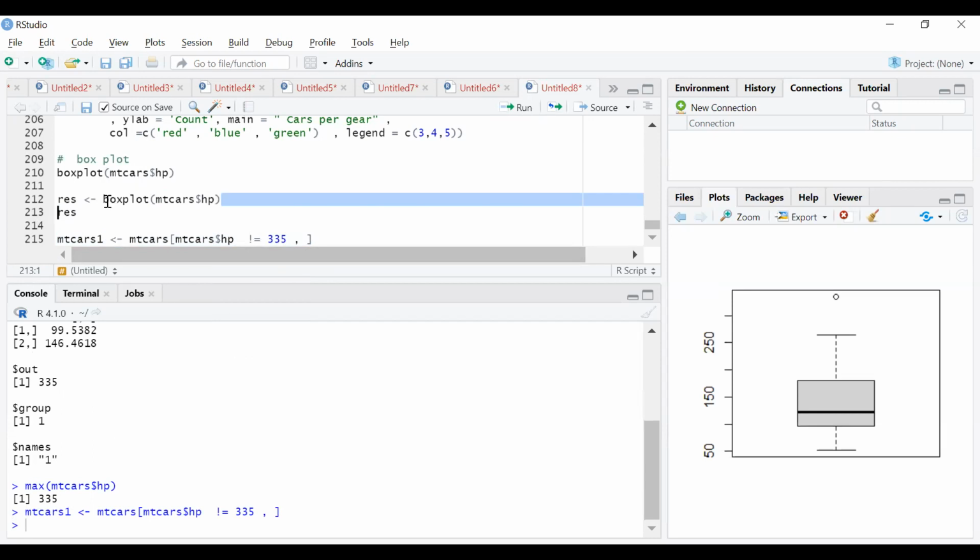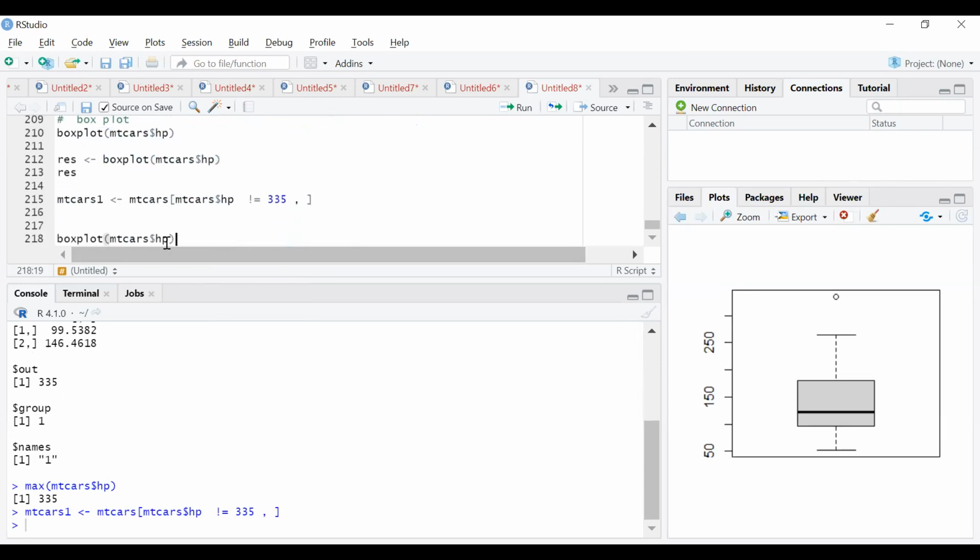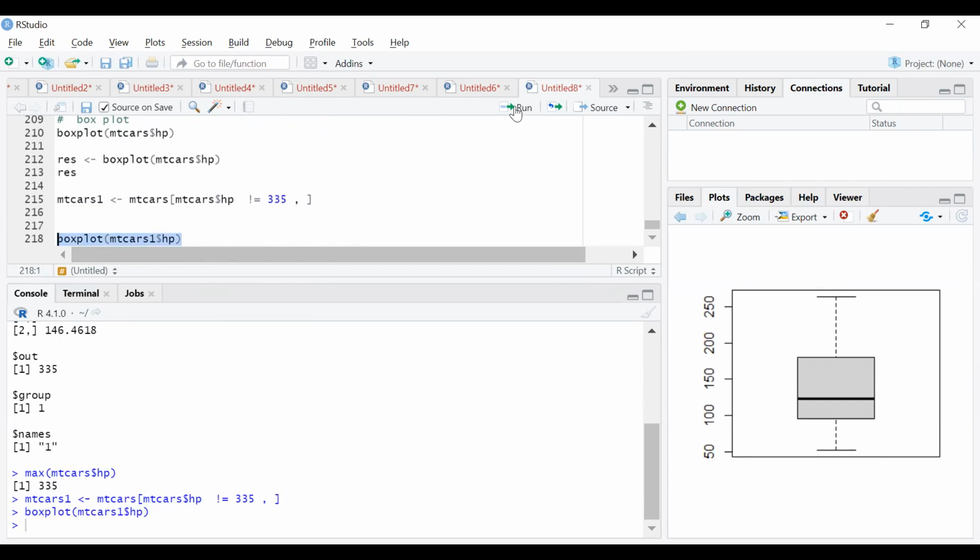Now let me do one thing. Let me create the box plot over here on mtcars1. Let's see if the outlier is removed. The outlier has been removed. So what I've done, I'm saying not equal to 335. 335 was your outlier. So I'm saying, boss, don't include 335 and include all the other things, comma. So I'm selecting the rows, and after the comma, I have given a space. So it means I'm selecting all the columns.